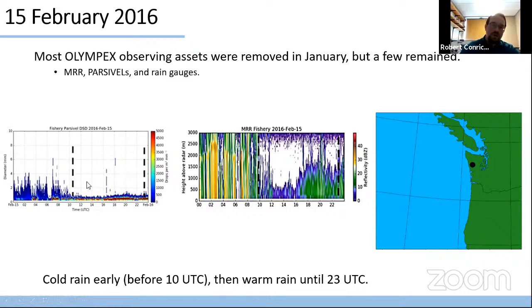And so what I'm showing here on the left are drop size distributions from this location on this map over here on the right side. We have our diameter bins and time across the horizontal here. Before about 10 UTC on this day, this dashed line here, we had precipitation that was more characteristic of cold rain, so we had larger drops present. And if you look here on the right-hand side, this is the vertically pointing radar data, and we see fairly tall reflectivity returns with some indication of melting level in there as well.